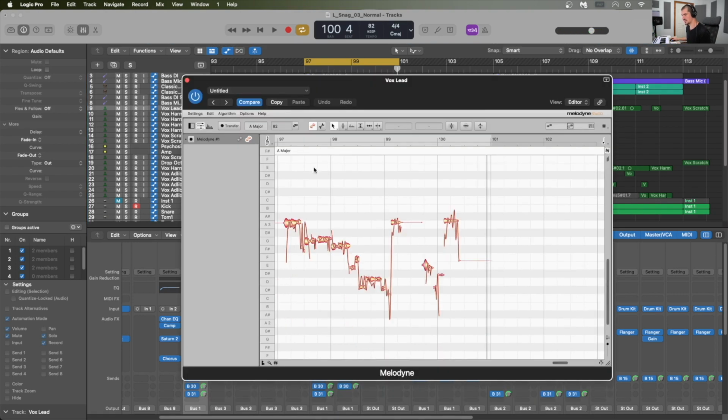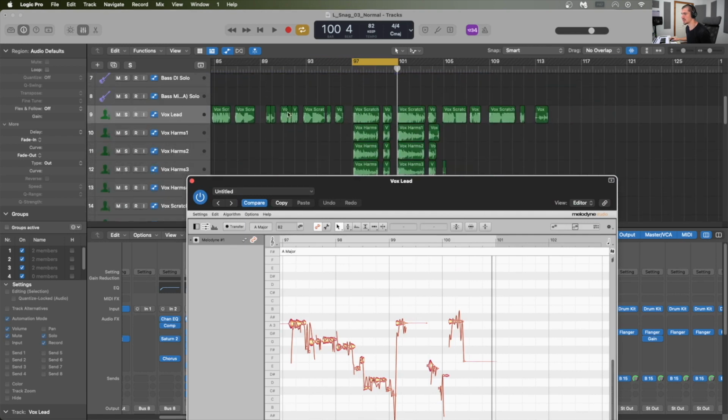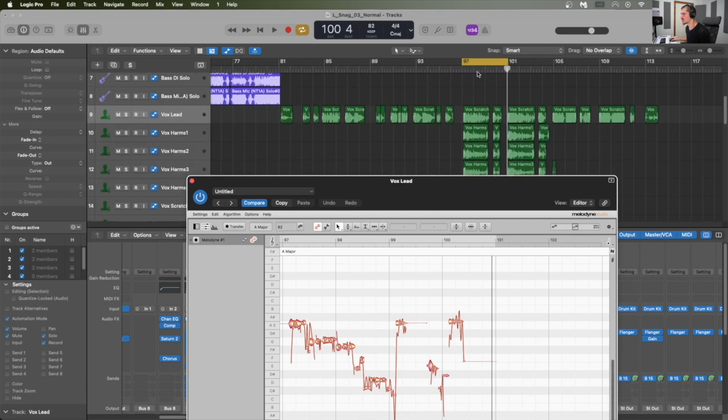And again, if I was using the ARA, it would have recorded the entirety of the audio track right here. So I'm using the Vox lead. If we zoom in, it's all of this information. So we just have this little bit right here. You see that it is synced to the timeline. So if I scroll over, it actually scrolls inside Melodyne.